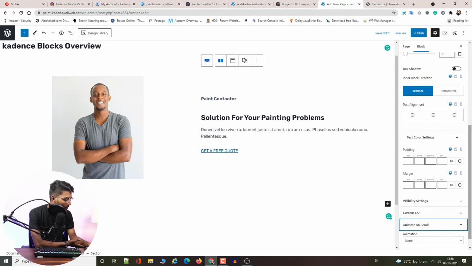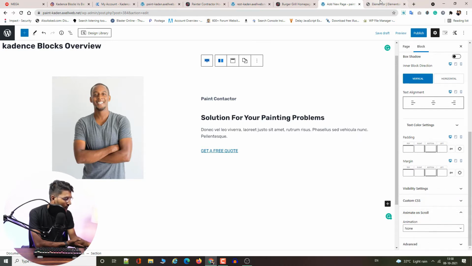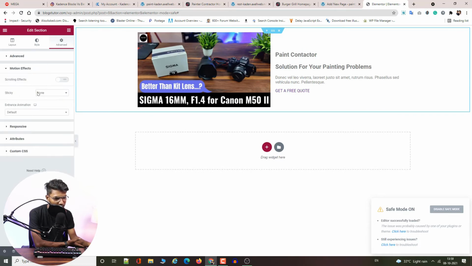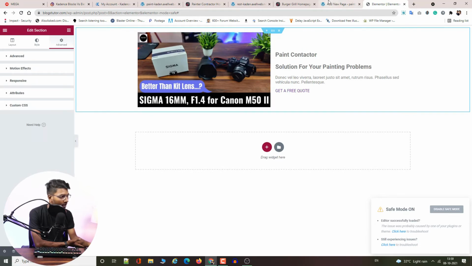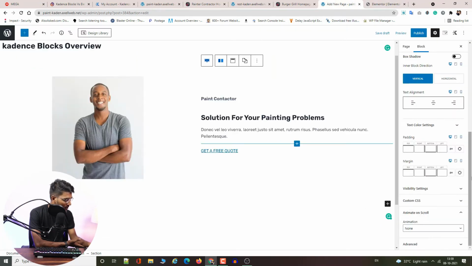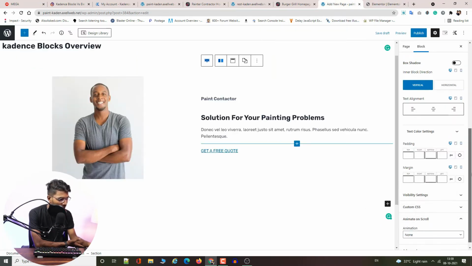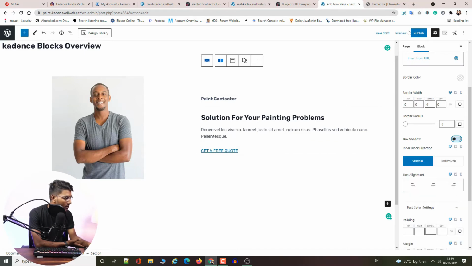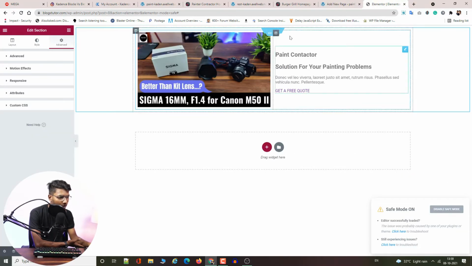Then you have animate on scroll, and you have a lot of animation settings. Same thing here, you can see there is a motion effect, which is a scroll effect, and that is the animation and scroll setting. You can have box shadow, which is this shadow on the box. The same feature is available in Elementor.